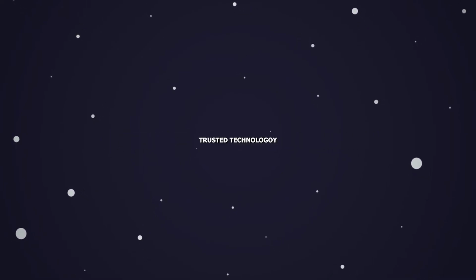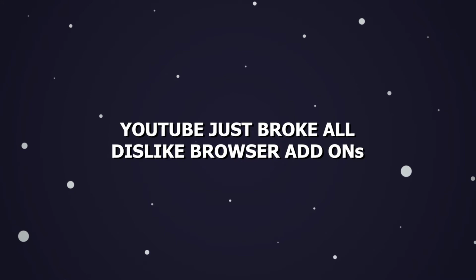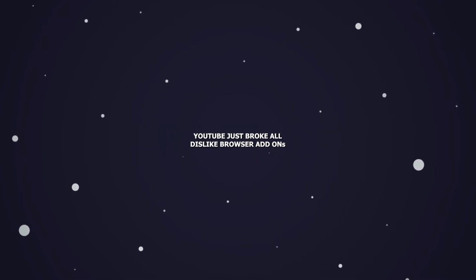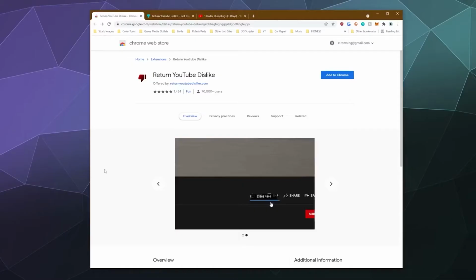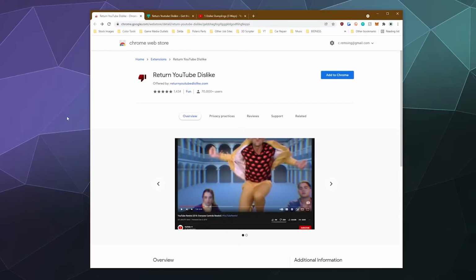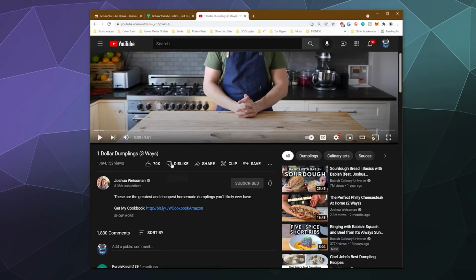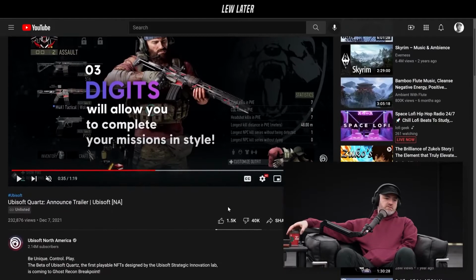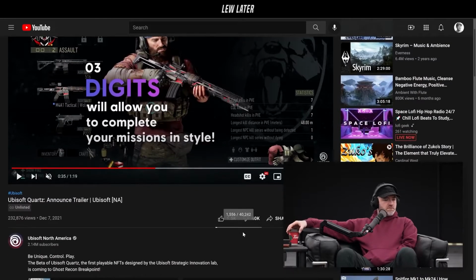Today we'll talk about how YouTube just broke all dislike browser add-ons. Let's head into it. YouTube is the world's largest video sharing platform and the internet's second most visited website after Google, with billions of users worldwide. The company recently made significant changes to the platform and decided to hide the number of dislikes on videos. Google announced a month ago that it would remove dislike counts from all videos on the YouTube video platform. Dislike counts are made private, but the dislike button will remain available to users according to the announcement.